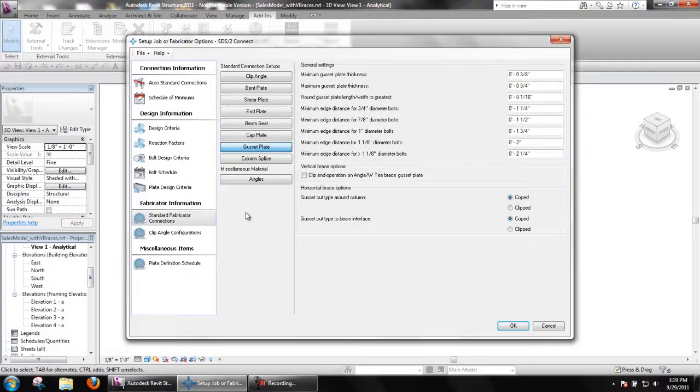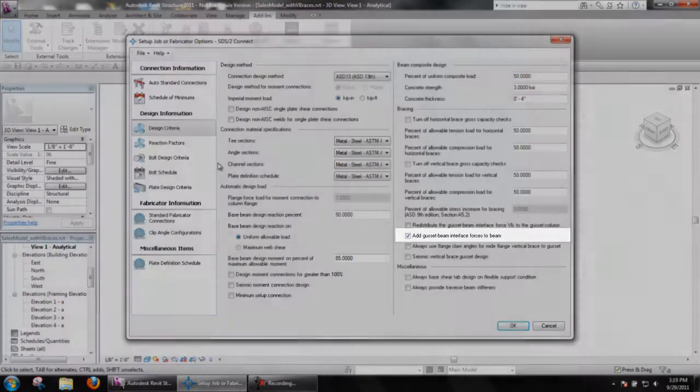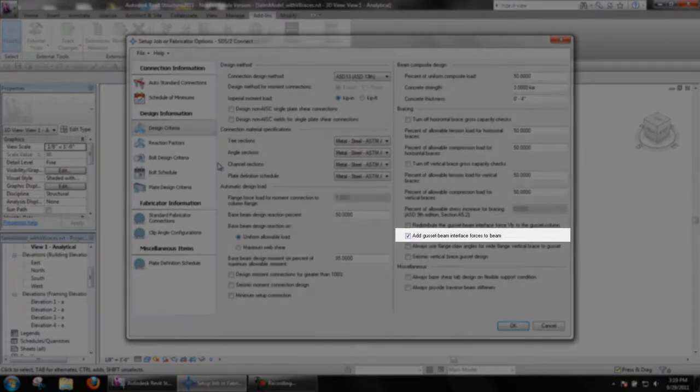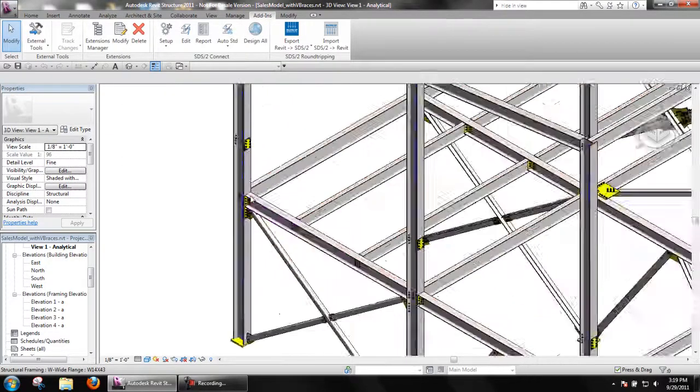SDS2 Connect will use the uniform force method to design brace connections as mentioned earlier. When using this design method, brace forces can be transferred to the beam column connection or to the gusset column connection. In setup, design criteria, there are 2 options for this. The first to mention is add gusset beam interface forces to beam. If this is turned on, the brace forces are transferred to the beam column connection. Since this is turned on and connections are already designed, let's look at the design calculations for a beam in this situation.